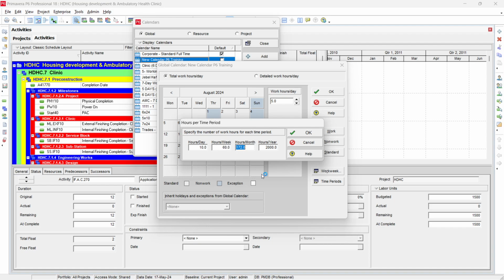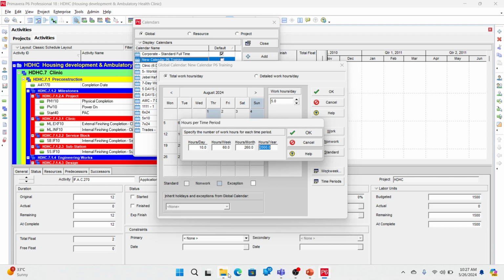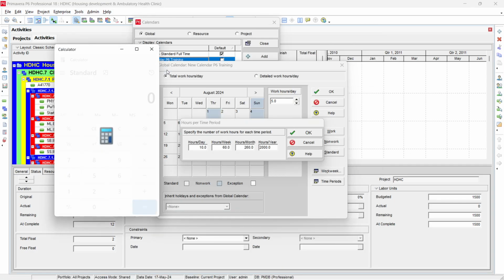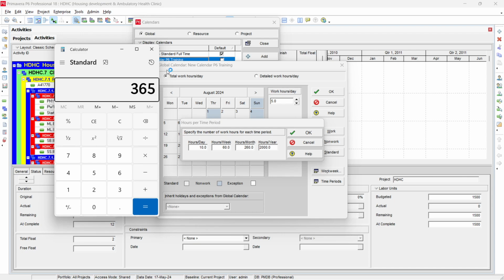Similarly, hours per month: we have 4 Sunday holidays, so it will be 30 minus 4, 26. So 26 times 10 will be 260. And then you can go to the hours per year, this is 365 minus 52. So it will be about 300, and if you go to the calendar, okay, we have 365 days in the year, then minus 52, the total Sundays, 303.